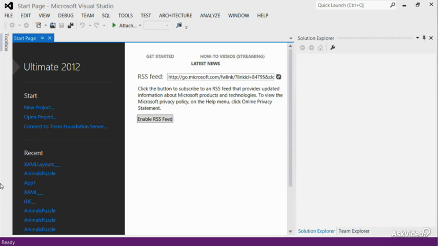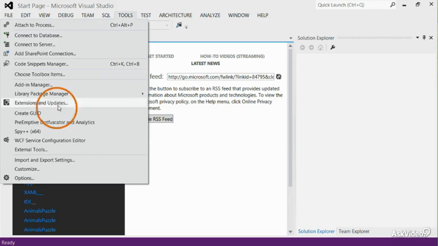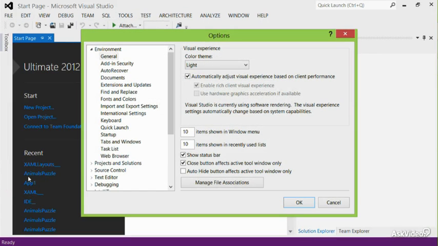I don't want to overwhelm you with all the project templates right now, so let's see how we can make more changes to the IDE, including fonts and formatting. To make any changes, go to Tools and click on Options. You'll see the Options window pop up.